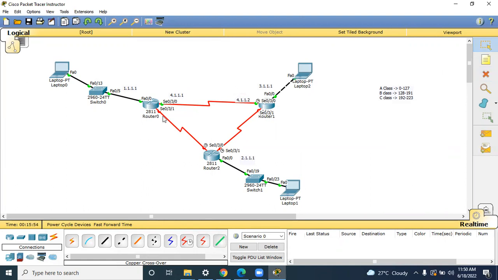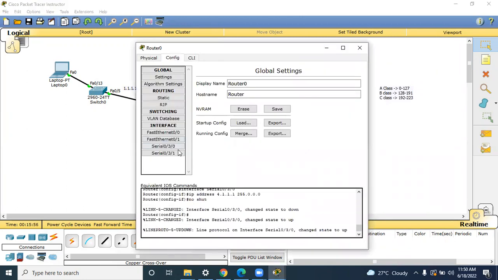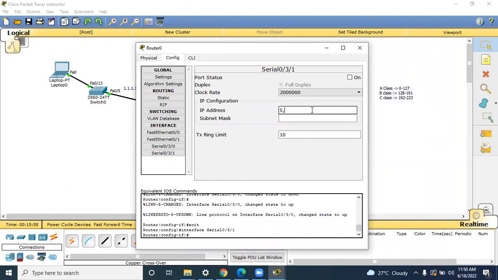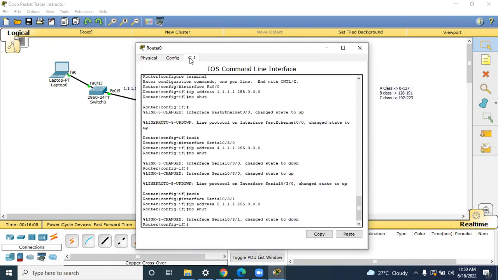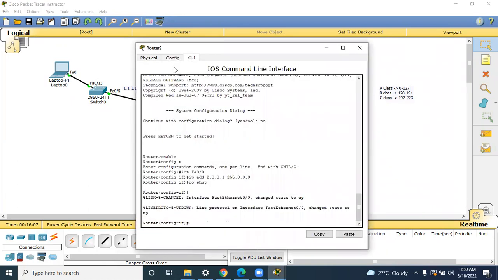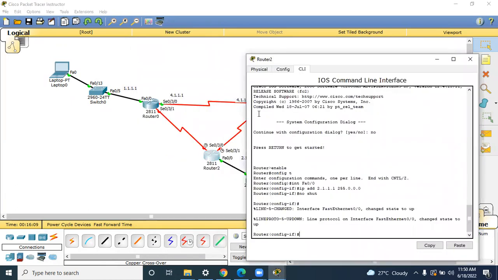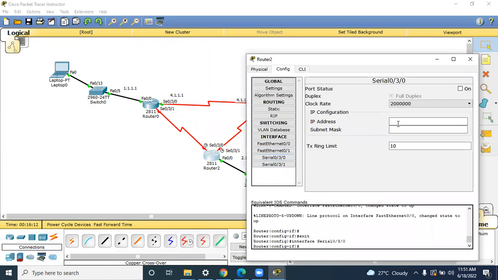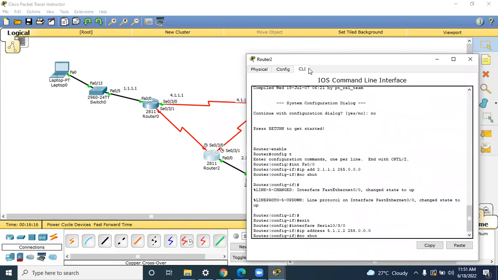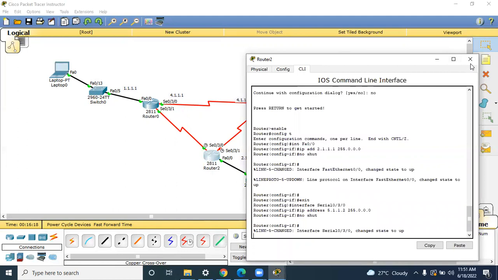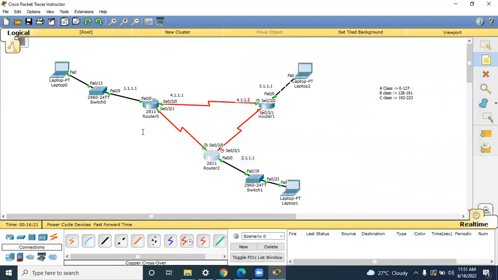Okay. Now for SE0/3/1, we are going to give it 5.1.1.1. Let's go ahead and copy that. Let's do no shut. And then do it over here as well. This is SE0/3/0. So go ahead over here and give it 5.1.1.2 and do no shut. And see, it's connected. So let's also just put that note over here, and over here as well.